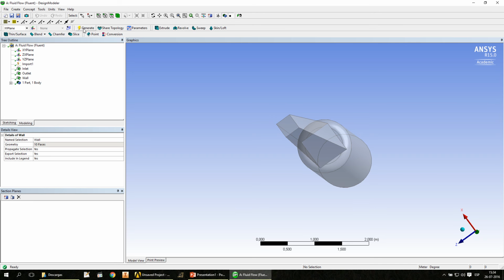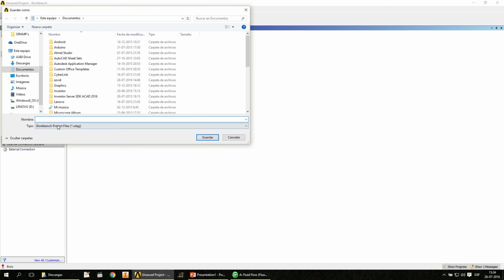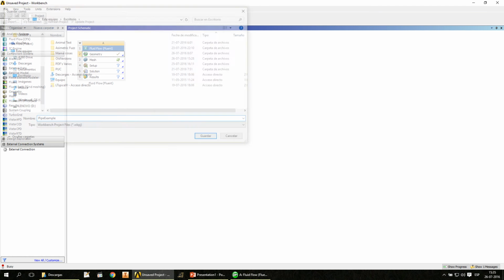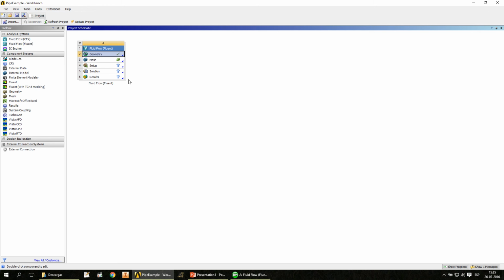So we are ready to save this as a Workbench project. I'm going to save it on the desktop, and I'm going to save it as Pipe Example. Okay, so that is how I made a geometry. The geometry right now is okay. The next step is to build the mesh. Okay, so I double click on Mesh.